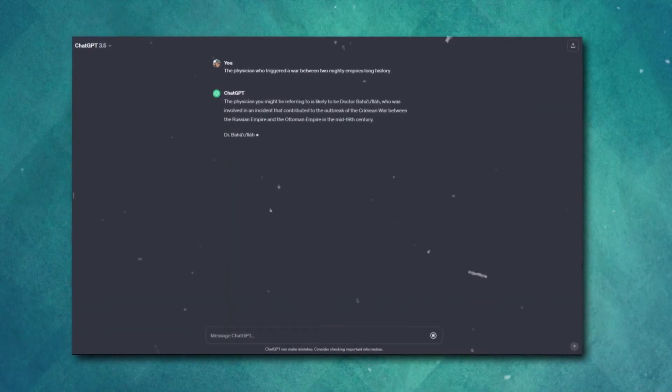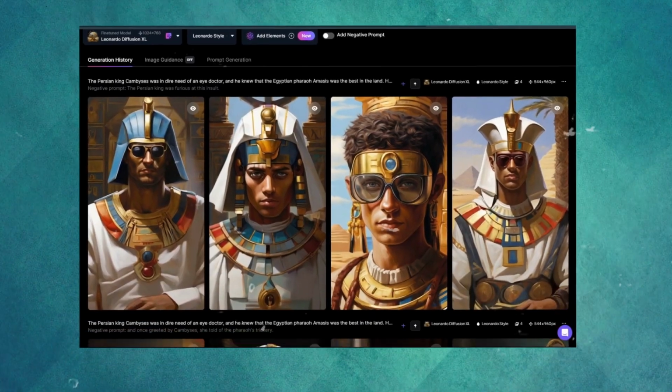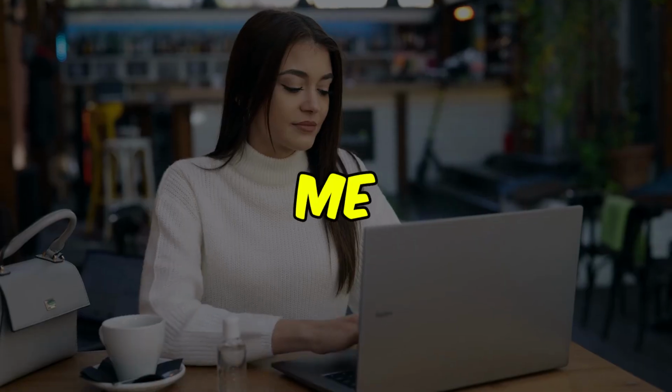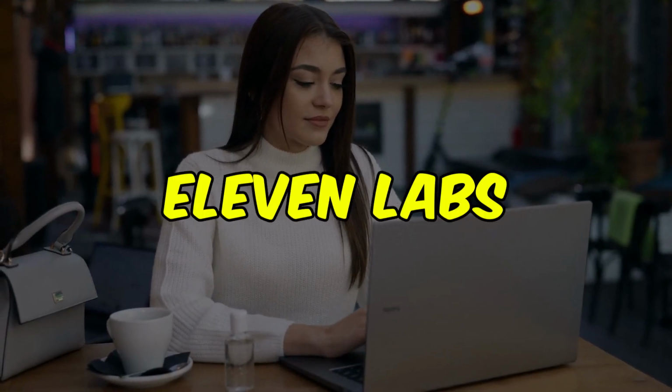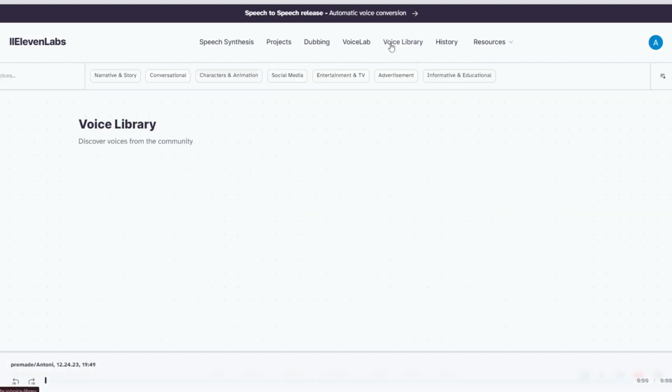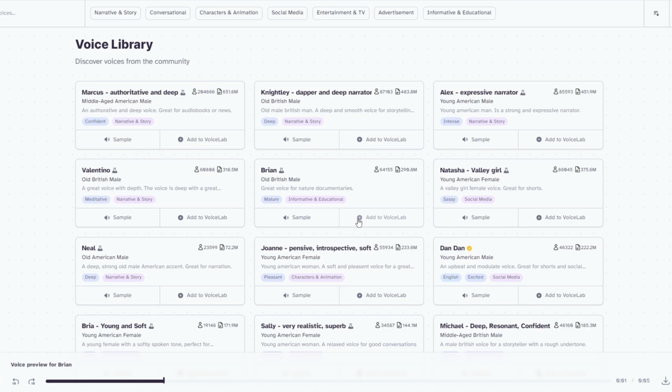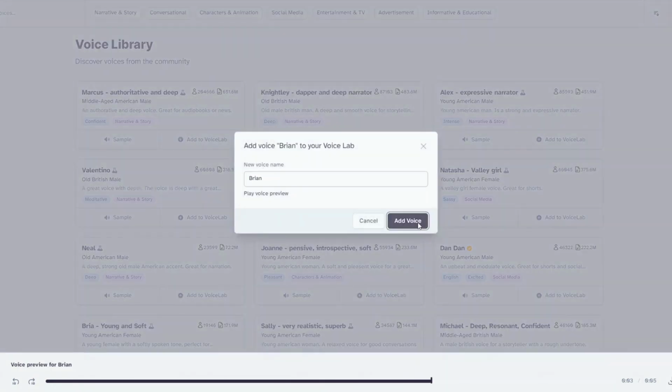Now that we've made the script using ChatGPT and created the pictures with Leonardo, it's time to make the voice recording. There are many tools that use AI to change text into speech. For me, I'm going to use ElevenLabs. Let me explain how. First, open ElevenLabs and find the voice library section. I found a voice that I really liked, so I picked it.